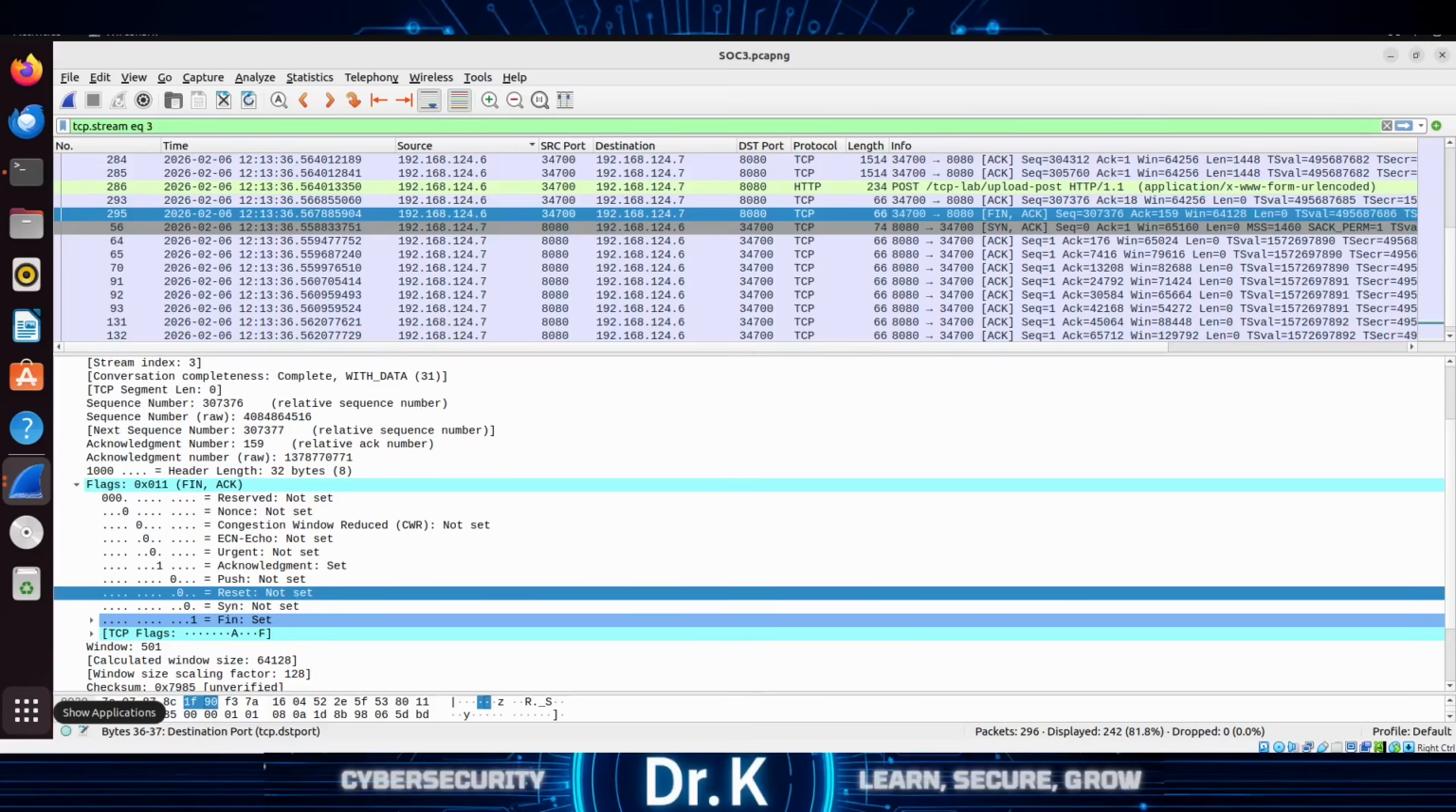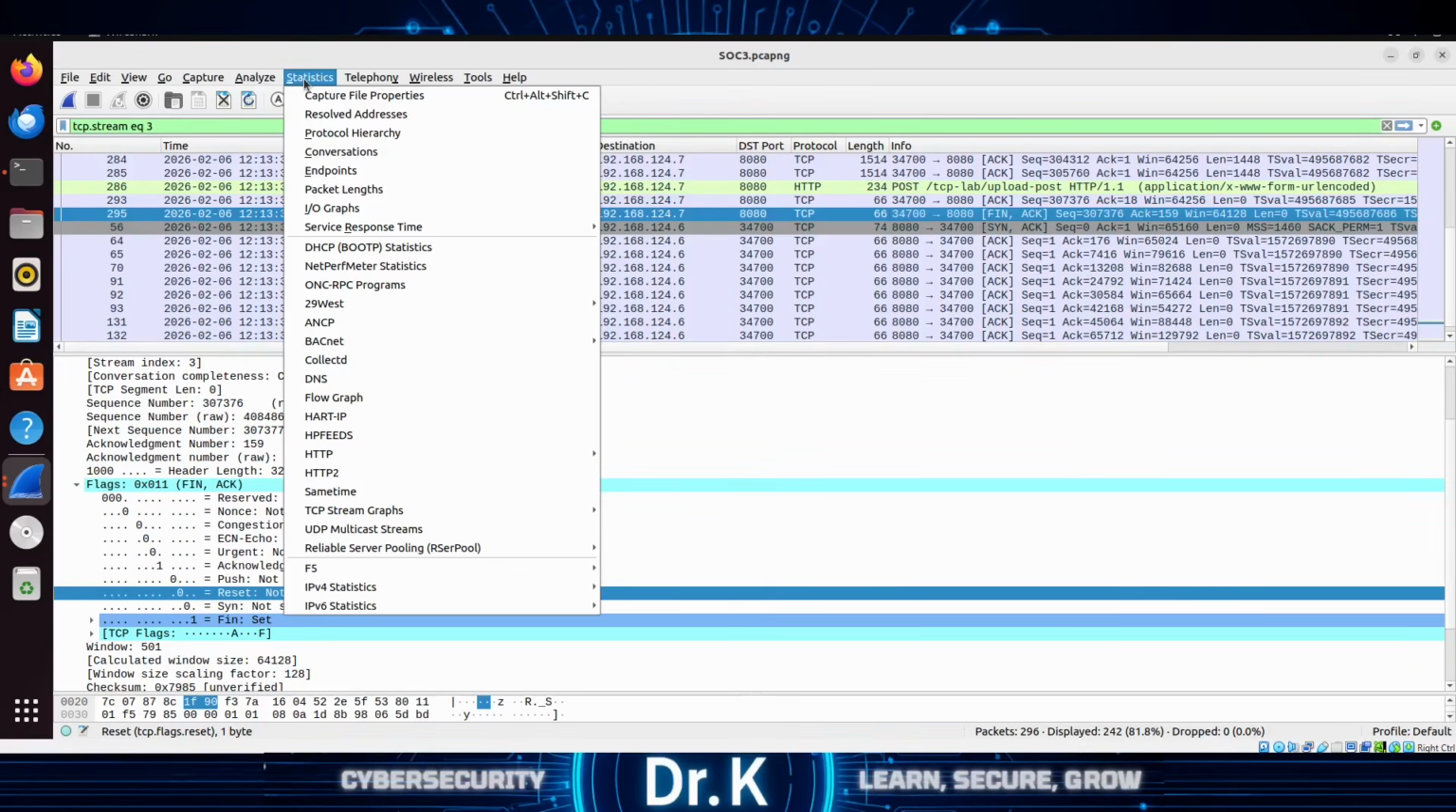So no, we don't count TCP segments because the quiz told us to. We count them because they help us answer the real question. Did something meaningful actually leave the system, and should I care? And that's SOC work. Okay, speaking of impact, let's go to statistics right here. Then we're going to go to conversations, just like before.